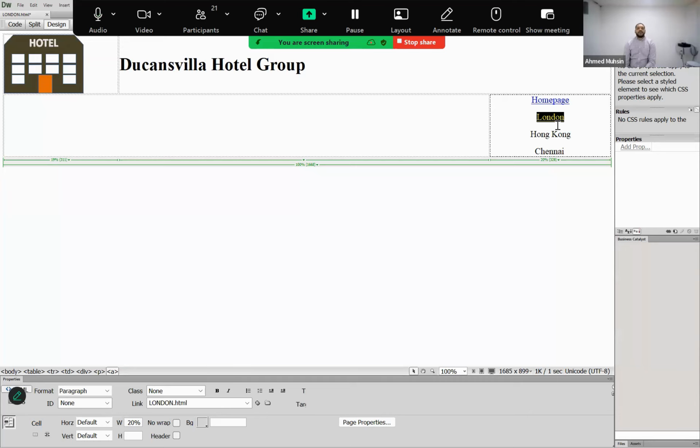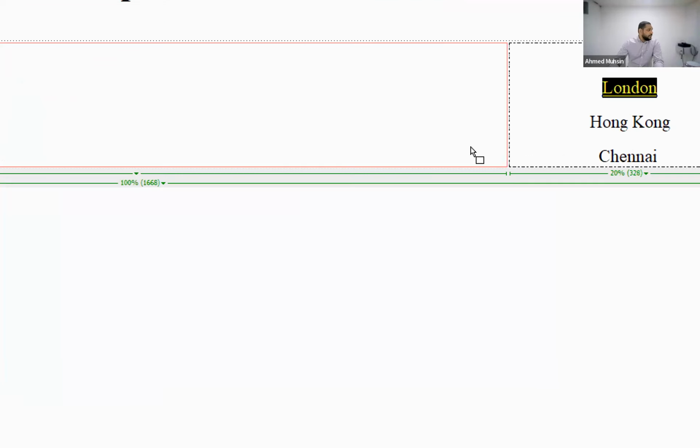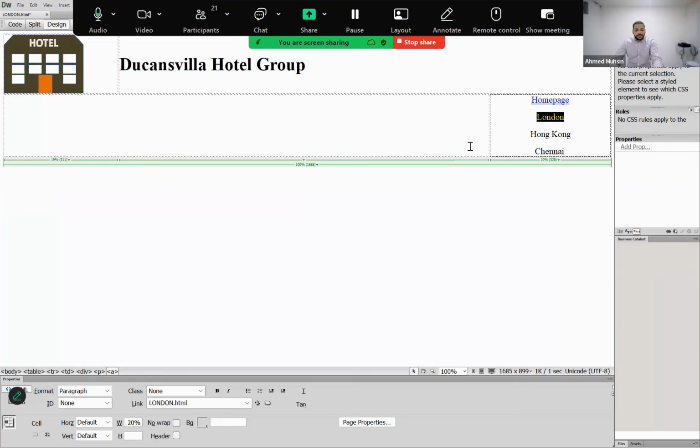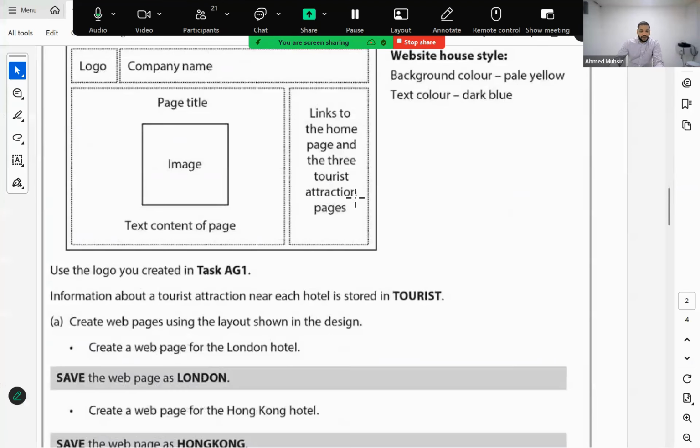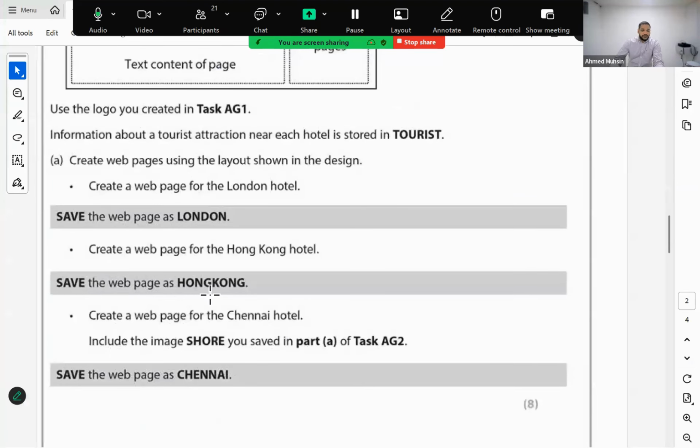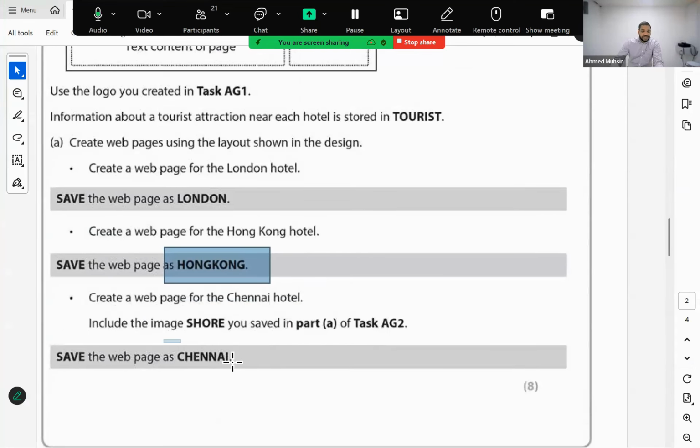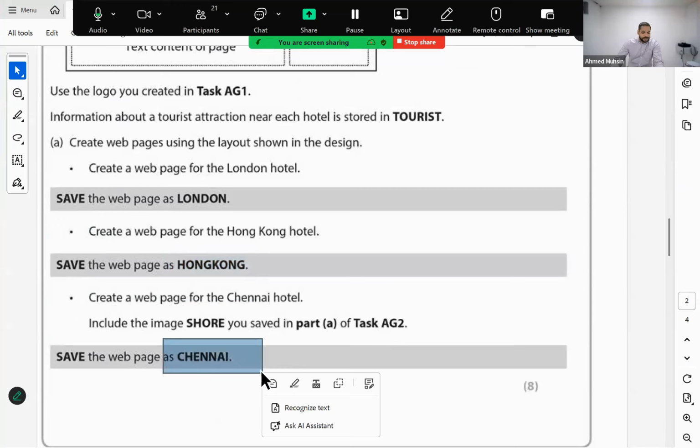Right, boys, girls, everybody, something a bit confusing here. Guys, when I create Hong Kong, how should I save it? Hong Kong, no spaces, .html. When I create Chennai, how should I save it? Just Chennai.